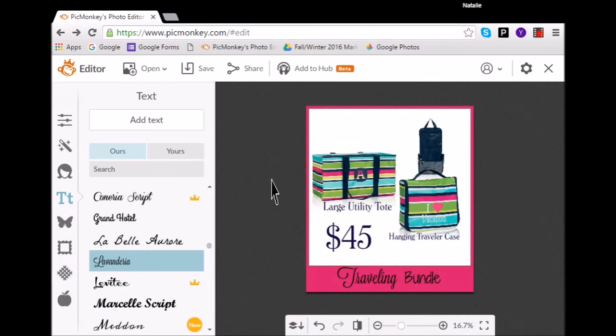So when you see a graphic that you like and it says please add a border or anything like that, don't be intimidated. It's really easy to do. It just takes a couple steps. It might seem long in the video, but it just takes a couple steps to do. Again, there are other programs you could use. PicMonkey happens to be my favorite, and it is the easiest for me.